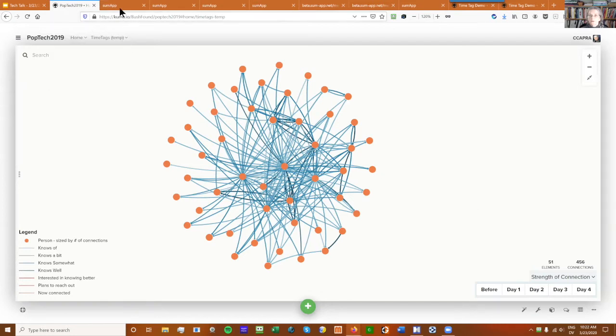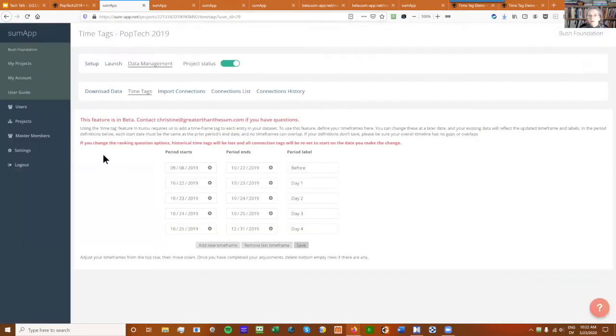And so what I'm going to do now is show you how to set that up in sumApp. I'm going to show you what that looks like. And then Tim's going to show you how to set that up in Kumu.